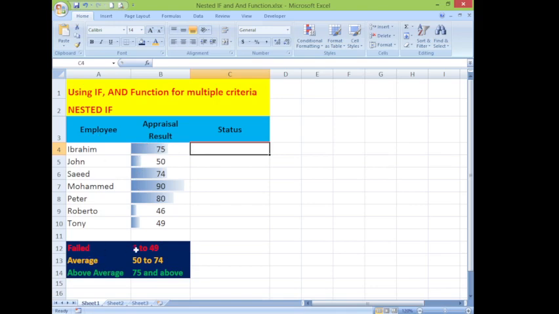We have three criteria here that the condition should meet. The first one is failed, between 1 to 49. The second criteria is average, between 50 to 74. And the third and last one, above average, is 75 and above. Okay? So we're going to start doing our multiple IFs. At this time, we're going to use 3 IFs, plus the AND function.